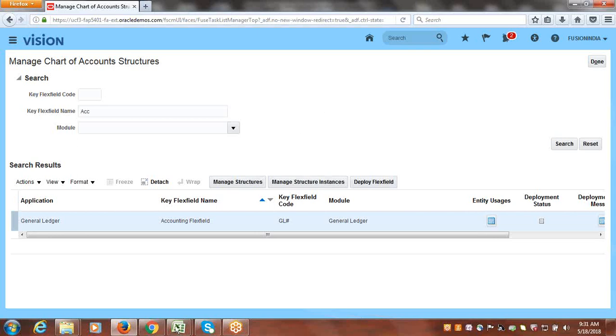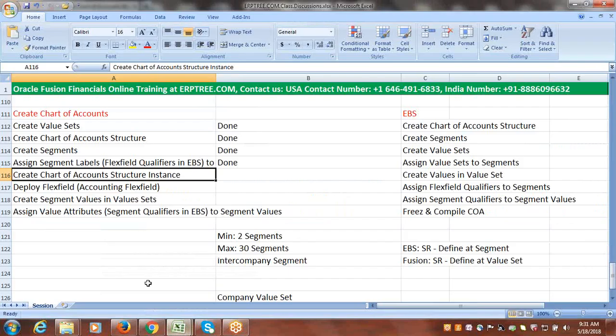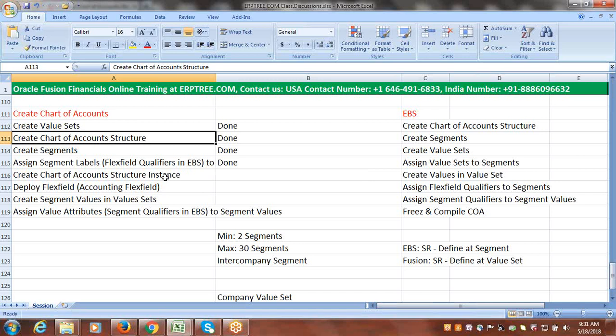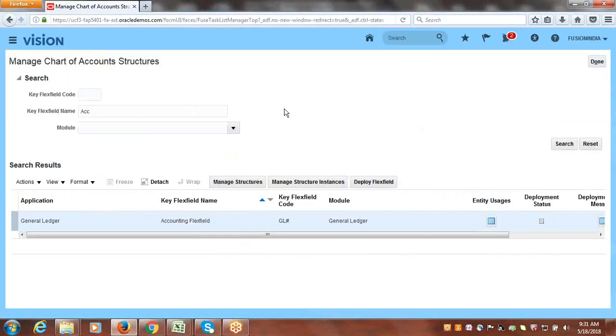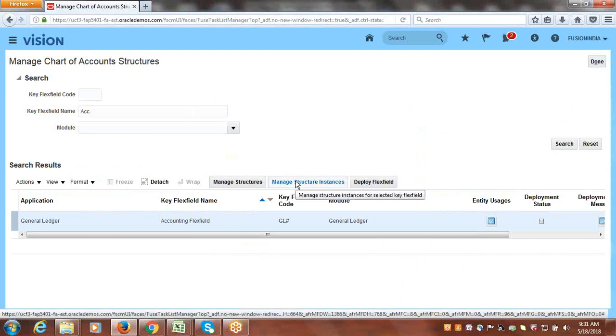So the first point: we are ready with the structure. Now we are going to create the chart of account structure instance, created against the chart of account structure. It's nothing but a copy of the chart of account structure. We'll see how to create it, and after creating, we'll talk about it. To create the chart of account structure instance, click on manage structure instances.